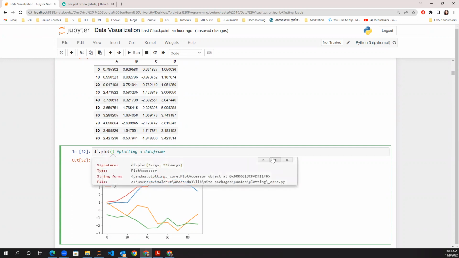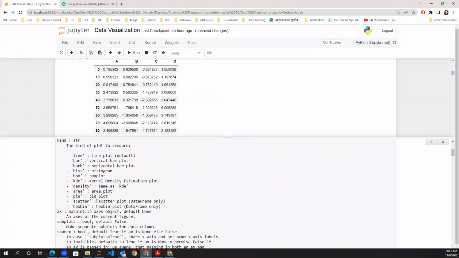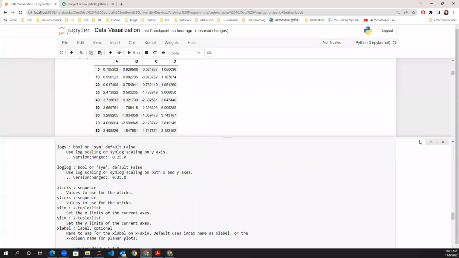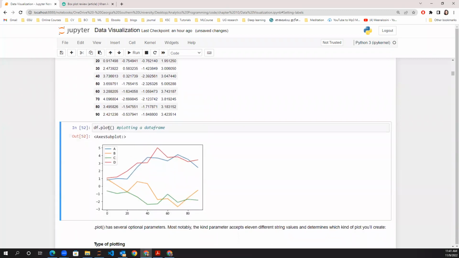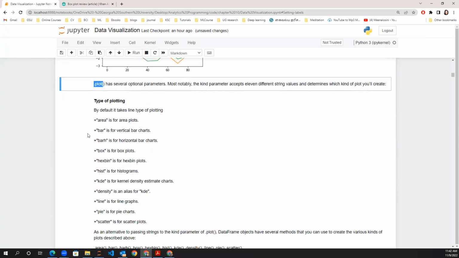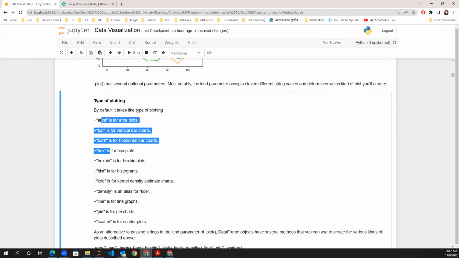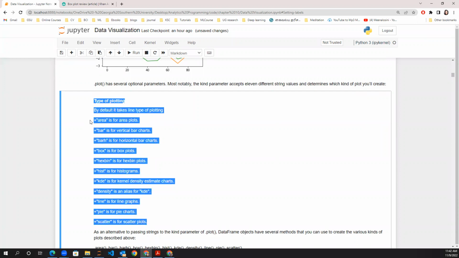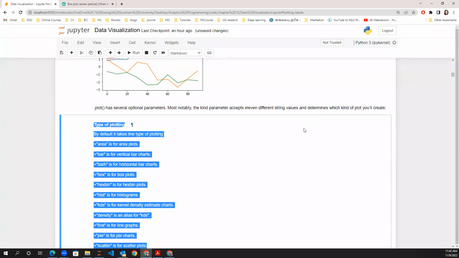If I press shift tab, you can see the plot function and its attributes. We'll discuss it in detail. But when you call it by default, it will do line plotting. The plot method has several optional parameters. By default it does line plotting, but you can do many other plot varieties, for example, area chart, horizontal bar chart, box plotting. In section 1, I explained the different types of plots. All those plottings are possible by passing the kind attribute.